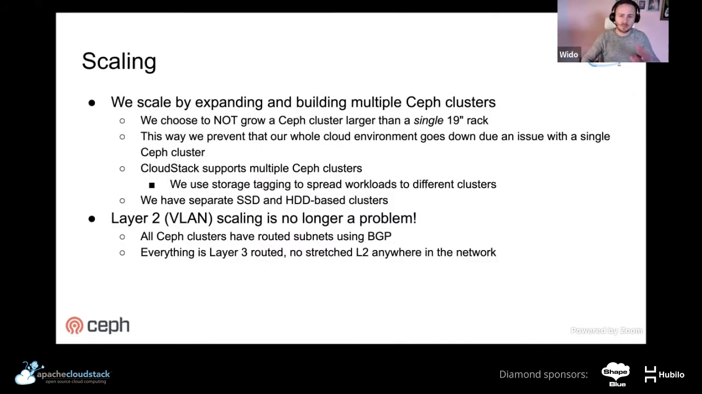So on this slide, what I mean is that we chose to not grow a Ceph cluster larger than a single rack. That's the entity which we see. It has a maximum capacity based on the size of the HDDs or SSDs. But we use this by preventing that if a single Ceph system goes down, although Ceph is very reliable, it can still happen. We prevent that the whole cloud environment goes down due to an issue with a single system.